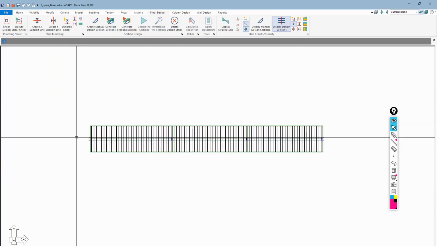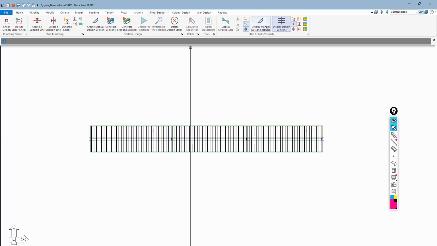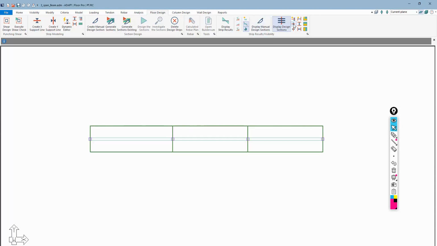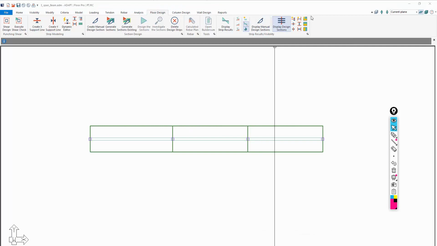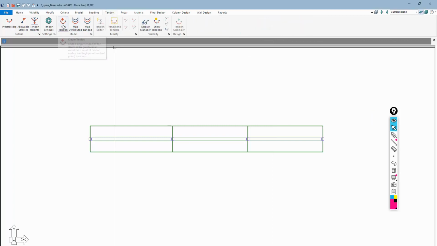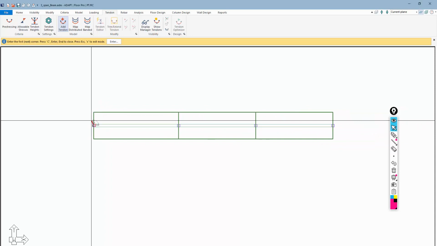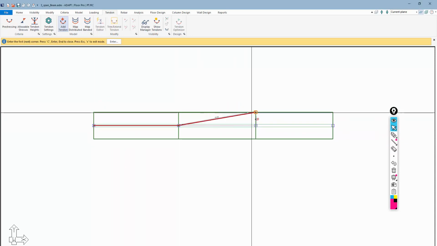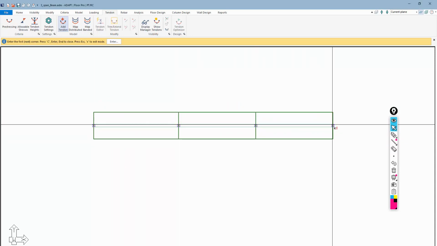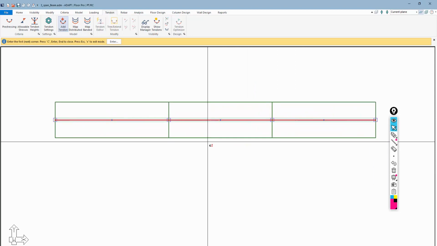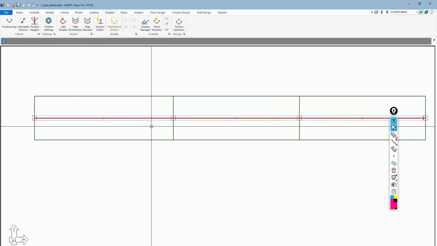Let me turn off the strip. We've already developed the strip, so I'm going to turn that off. You can control the strip visibility here from Floor Design under the strip visibility panel. And I'm going to go here to tendons, and I'm just going to add a tendon. I'll add this tendon from anchor point to high point, anchor point. That models the actual tendon spans.